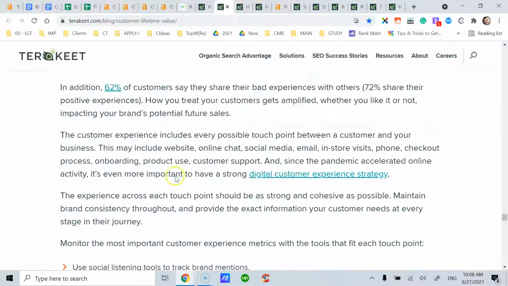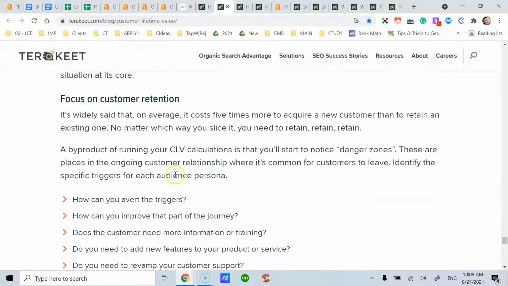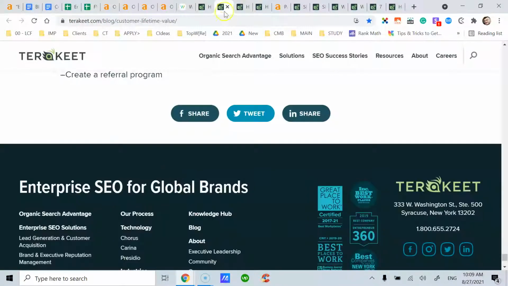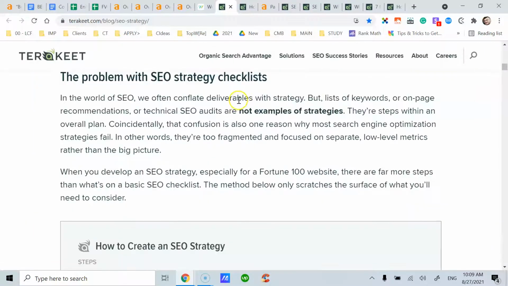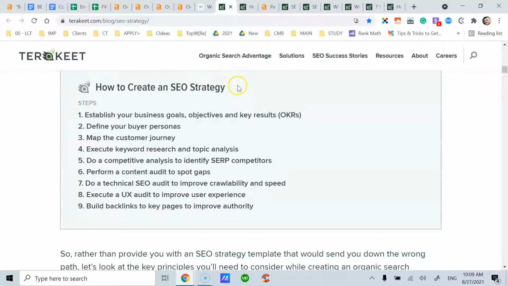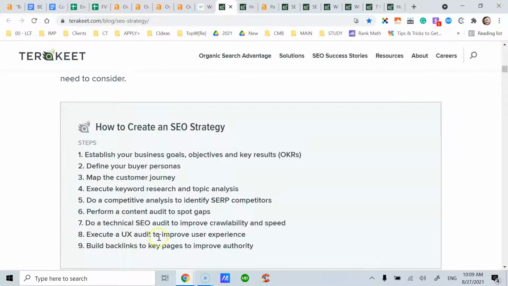Yes, so they follow a very strategic layout when they create these posts. Now, this is like an outline of what they are going to cover, or not, I'm not sure. It says the steps, so there are 9 steps, right? There are 9 steps to creating an SEO strategy.